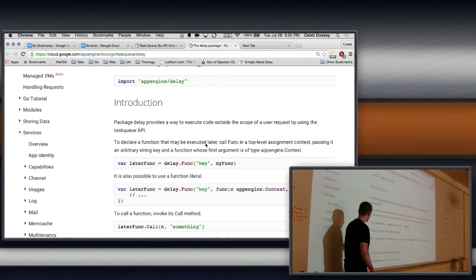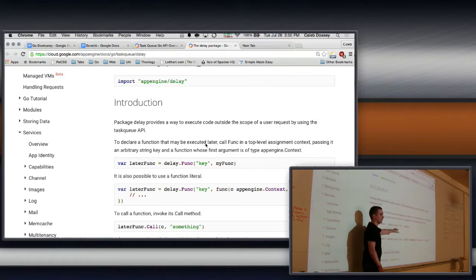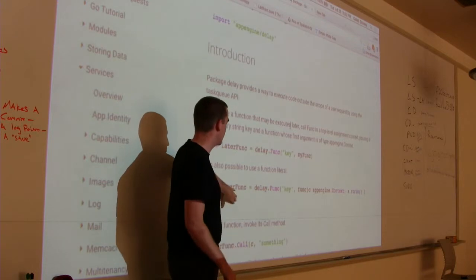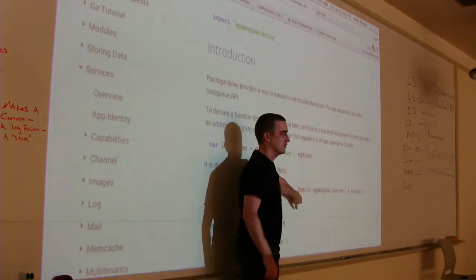So you created this function, this is like a delayed function. Later, if you call it, if you say laterFunc.Call, it will add a task to the task queue that will execute whatever you put inside the function definition here. Okay?